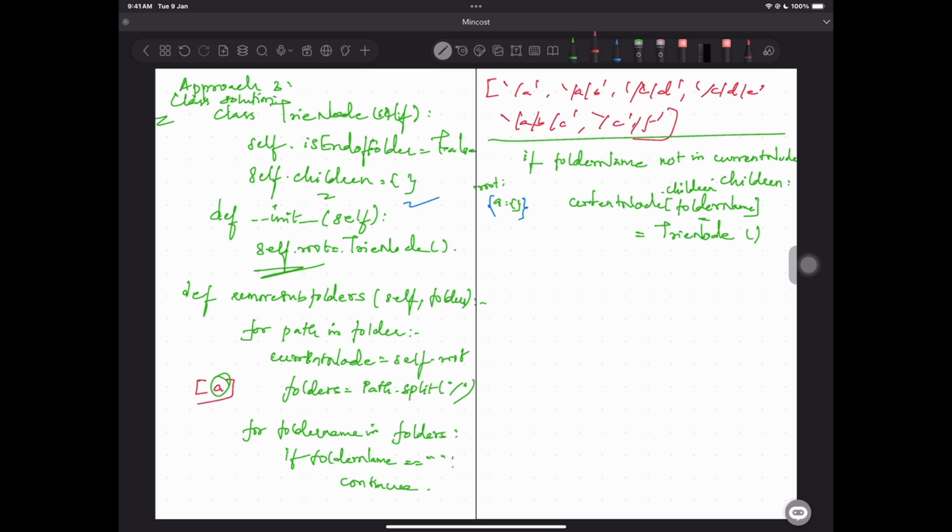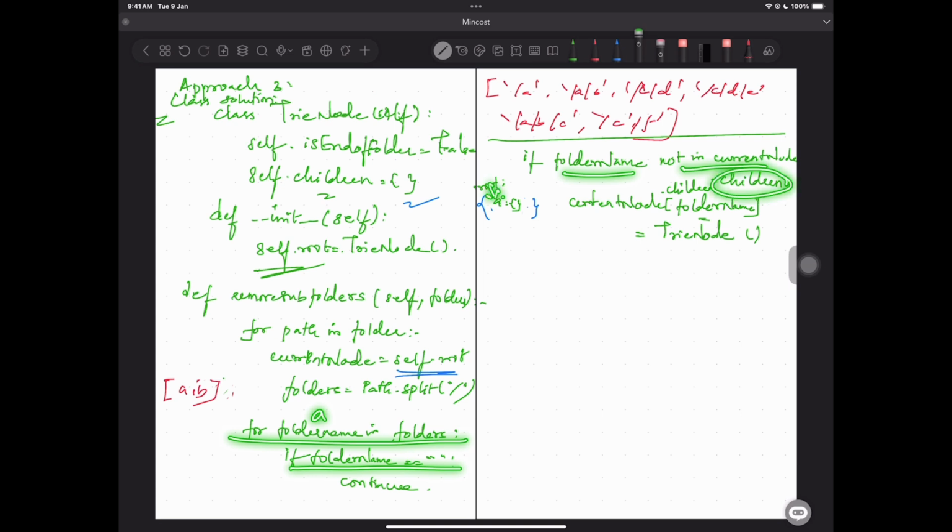Now again when AB comes, what will our folders be? It will be A comma B, right? So when A comma B comes, this is the root and this root has this. So initially when A comes, we have given self.root, right? Which means this. Now folder name will initially be A. Folder name is not in current node.children, it has.